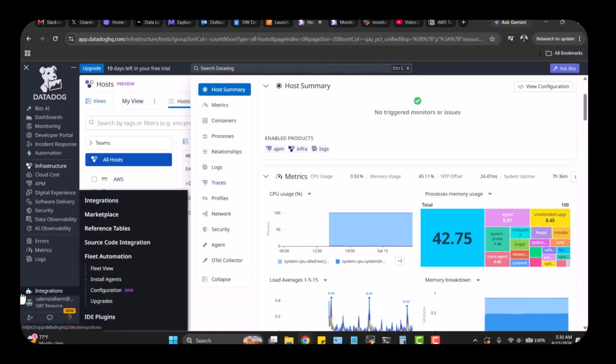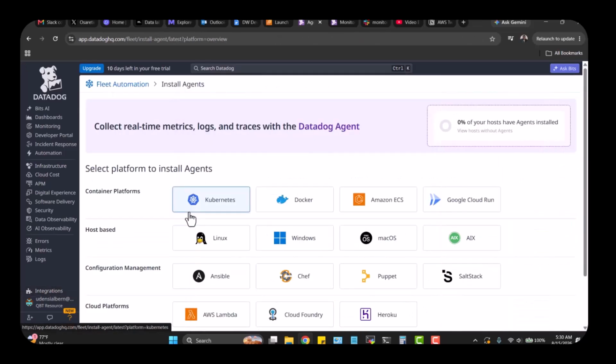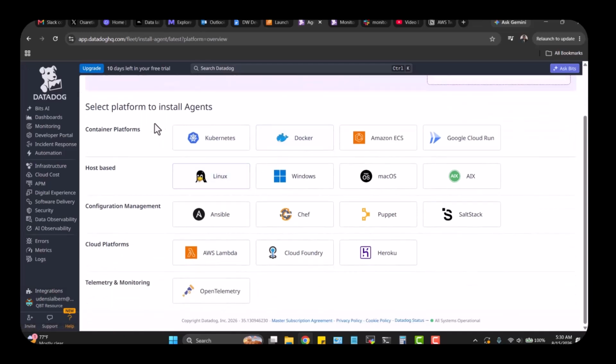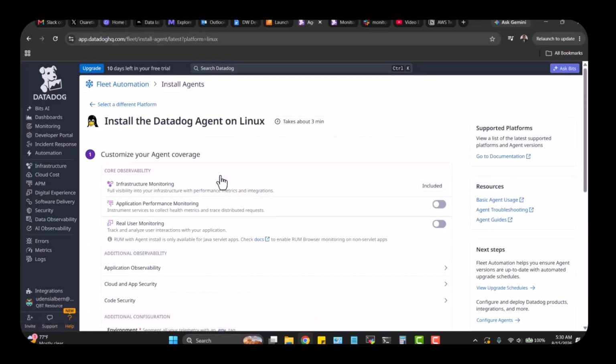Let me just show you how you can actually generate that script. So we can do this. We go to integrations, click on install agents. Under install agents, you select the platform you want to run Datadog on. In this case, it's Linux.